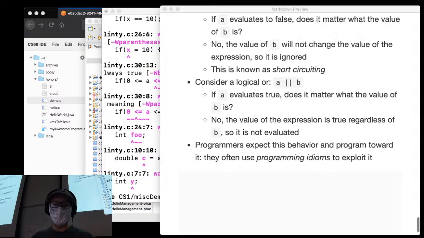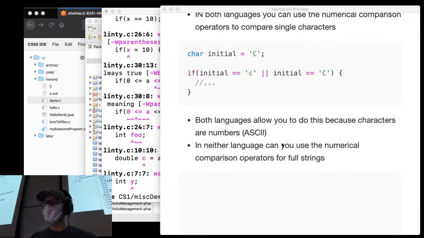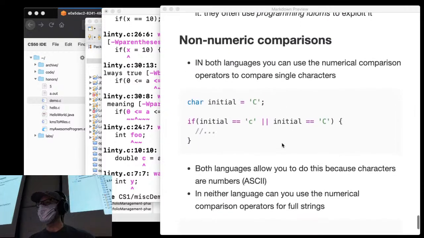There we go. I think we already talked about non-numerical comparisons, or single character expressions. I'll just go ahead and cut and paste it here just in case we didn't. In neither language can you use equals equals for strings. Remember that. But you can use equals equals for single characters. This is both valid C and valid Java right here. Why? Because of the ASCII text value set.